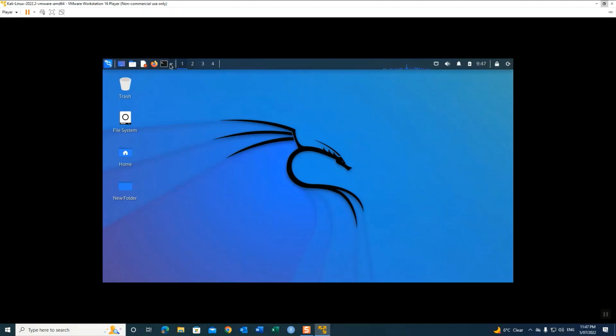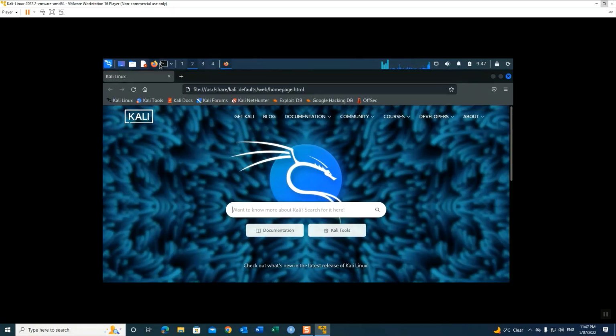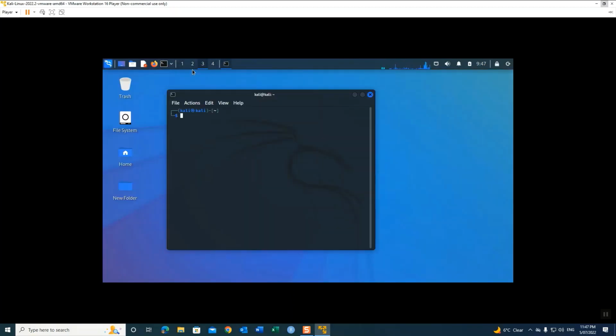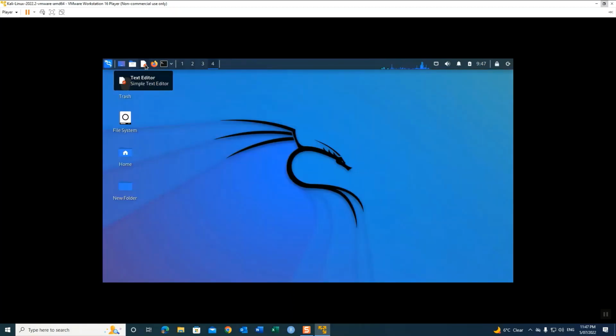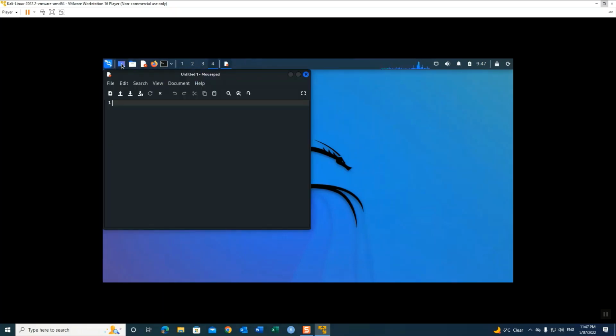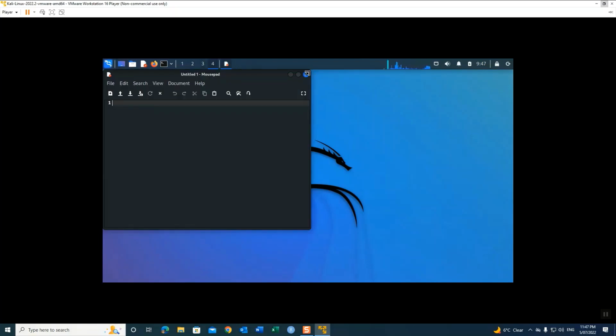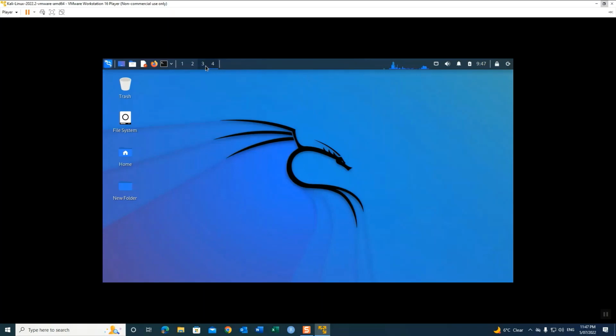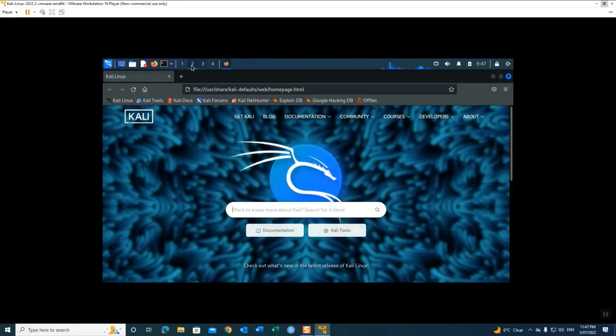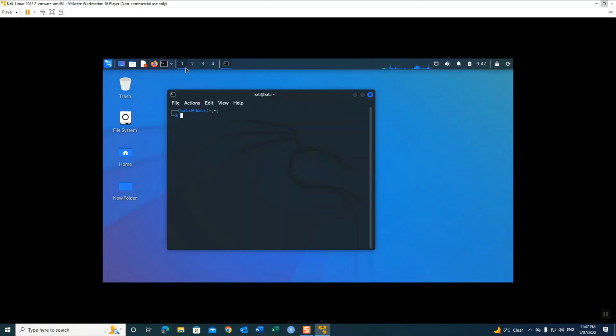Here, if I open this one, and I open the browser in the second page, and third I open the terminal again, and number 4 I open the text editor. This one is like Windows Control D. It minimizes all the applications and shows you the desktop. If you click on that one, everything goes down. Click it again, everything is up. So close this one, close this one, close this one, and close this one.